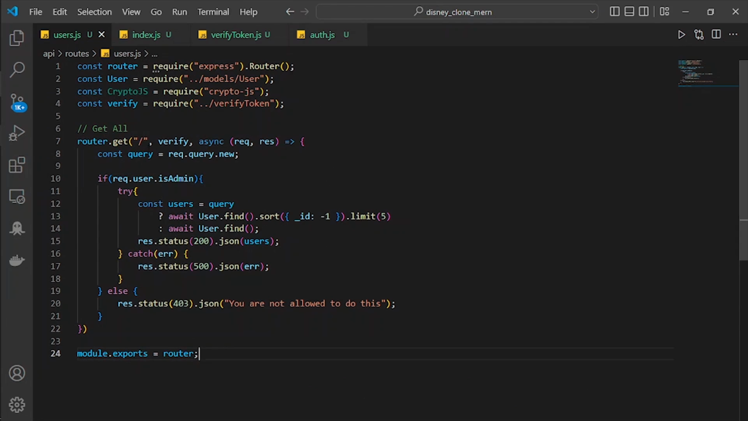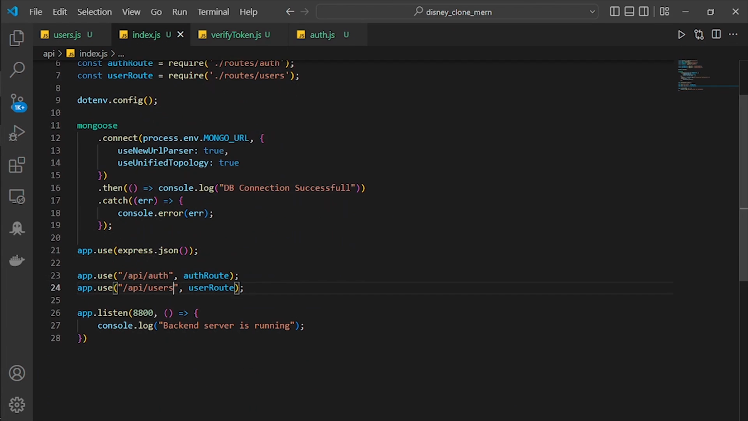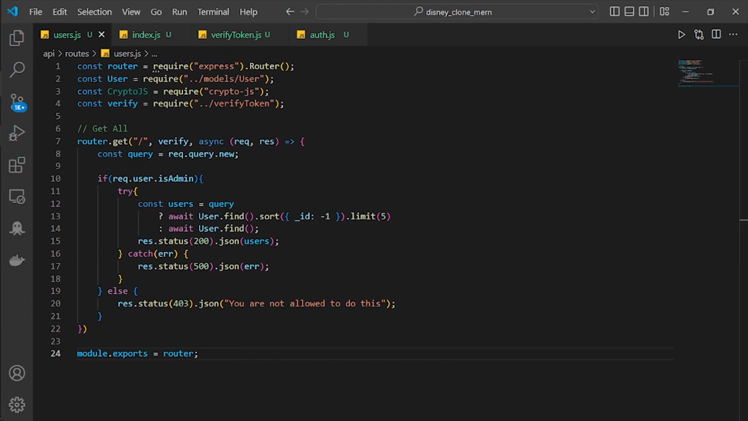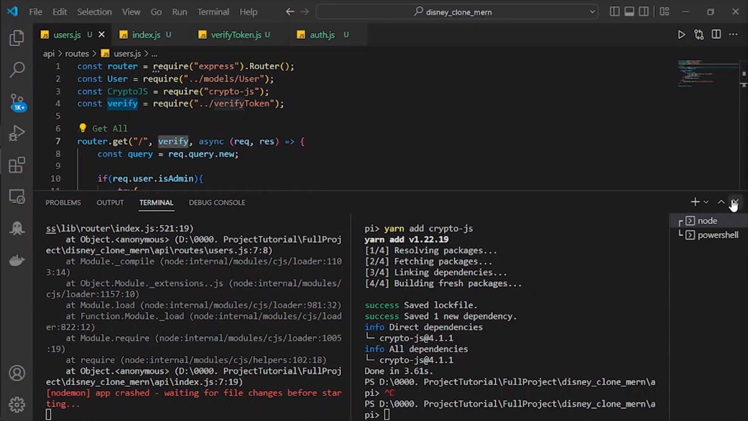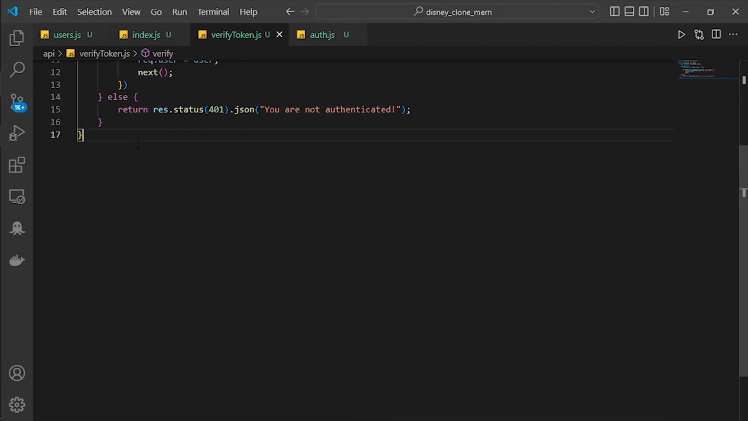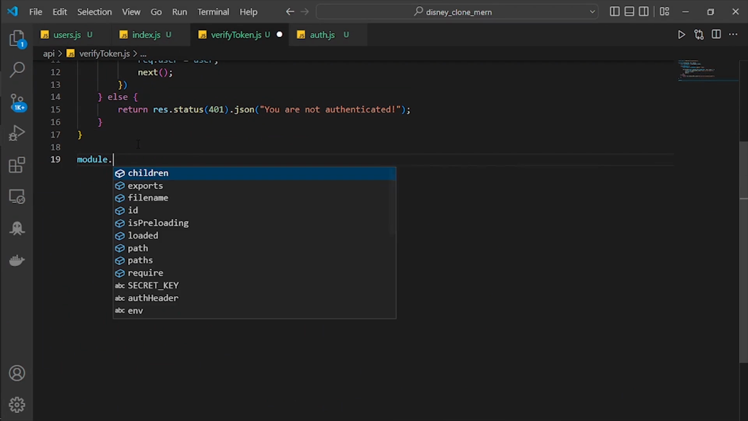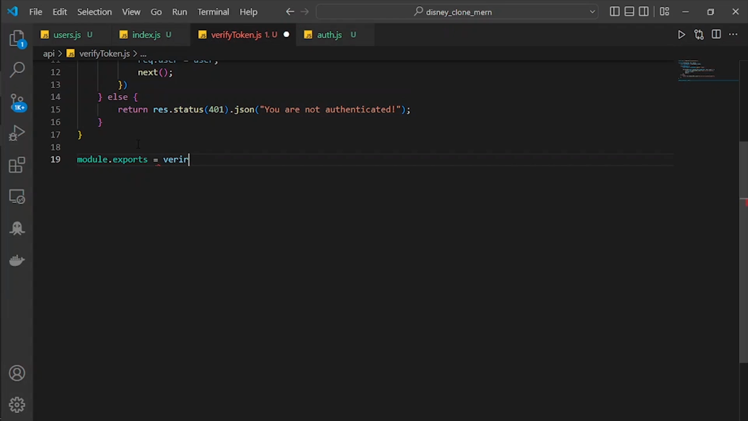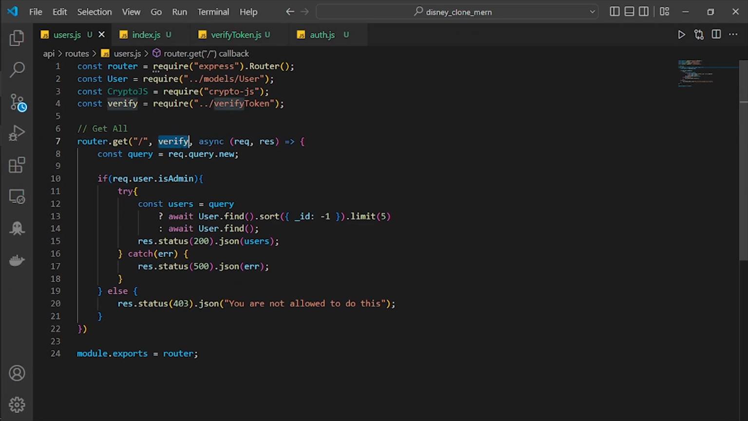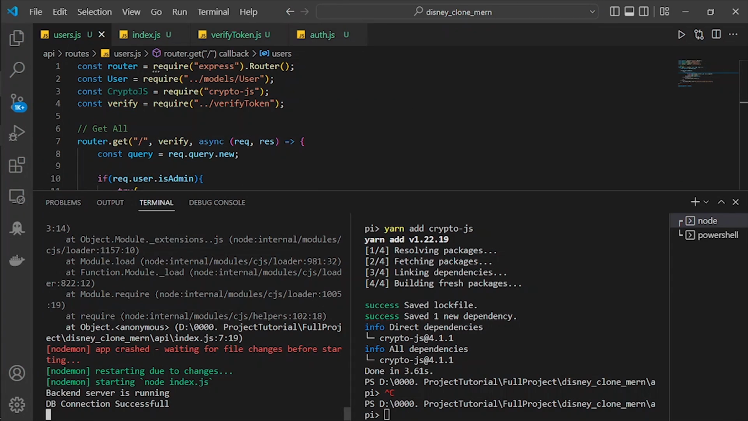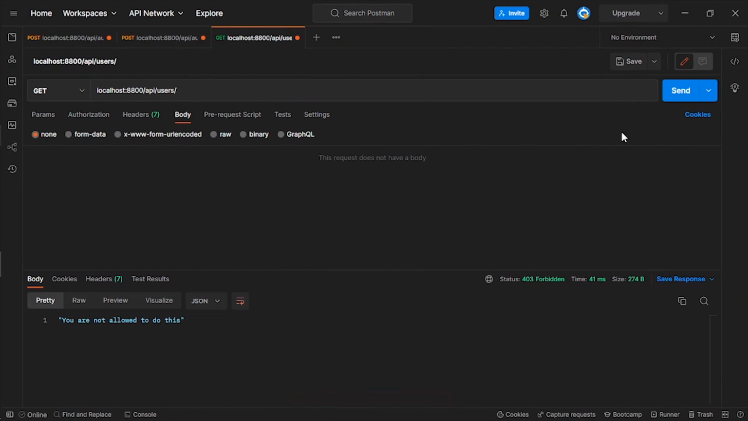Let's see here. Query, module.exports router, and in index we already imported the user routes. So maybe this is because in verify token we forgot to export it. module.exports equal to verify. Wait a second, verify. Let's save it. And now the color is changing to yellow. And we got backend server is running and DB connection is successful. Let's try to send it again.